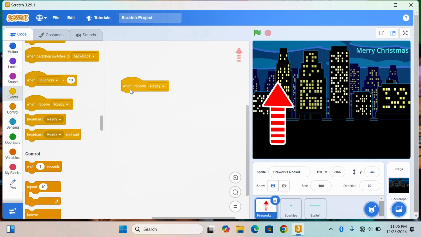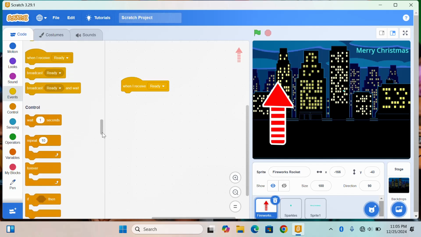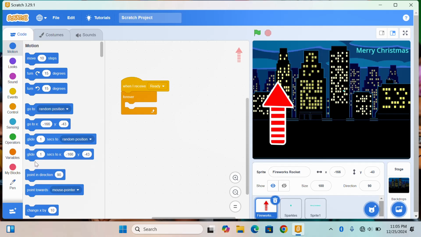ready, right? Remember, a message was sent to fireworks said to do what? Get ready. So when I receive ready, what do we do? Go to control and pick forever. When I receive a message, I want to do something forever. What do I do forever? I will go to X and Y. Go to X and Y position.